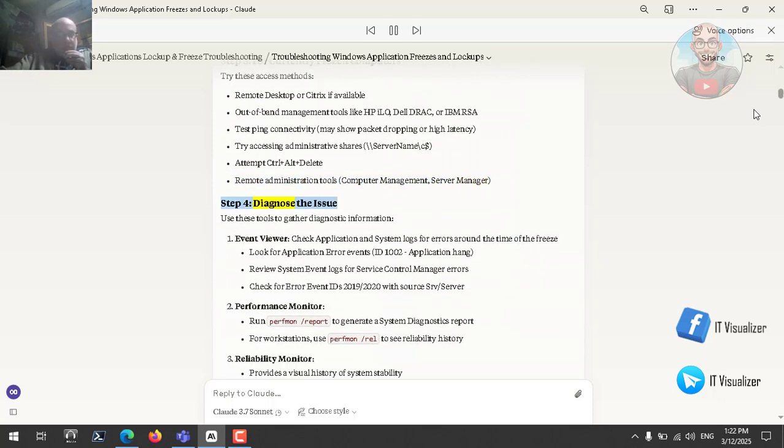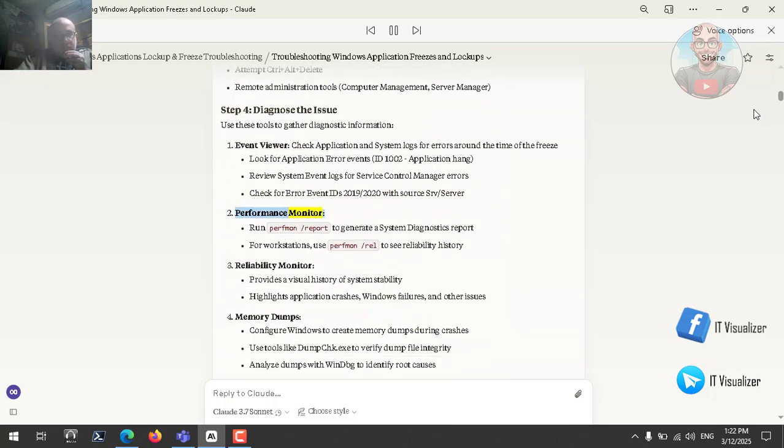Step 4. Diagnose the issue. Use these tools to gather diagnostic information. Event Viewer: check application and system logs for errors around the time of the freeze. Look for application error events, ID 1002, application hang. Review system event logs for service control manager errors. Check for error event IDs 2019/2020 with source SRV/Server.